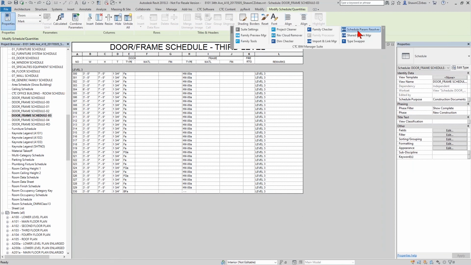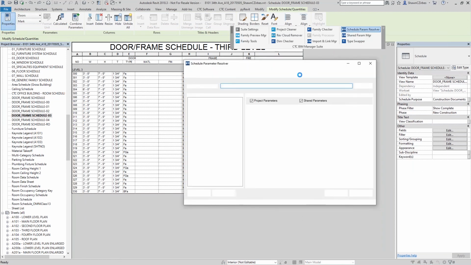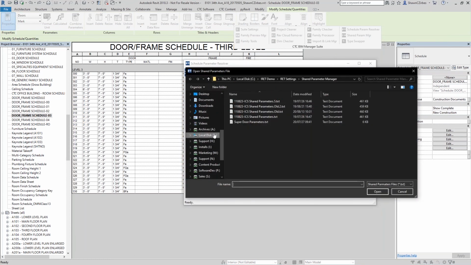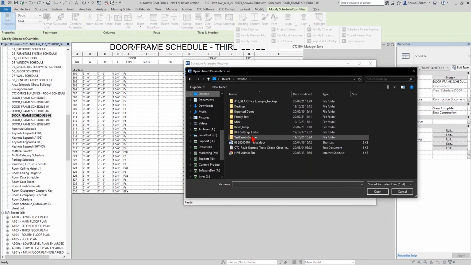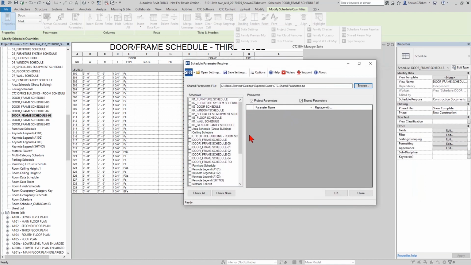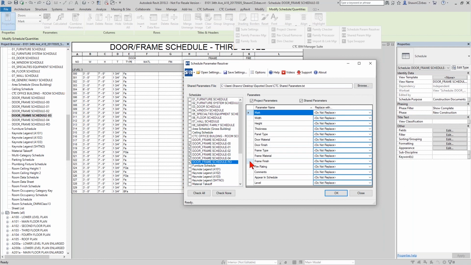This is where the schedule parameter resolver comes into play, okay? What this lets me do is reference a correct shared parameter file, which once again for me is on my desktop. This is the file that we made today. Here's my shared parameter file. With this shared parameter file, I'm going to pick my door schedules that I know to be problematic. Just checking the box here, it goes and grabs all the columns.